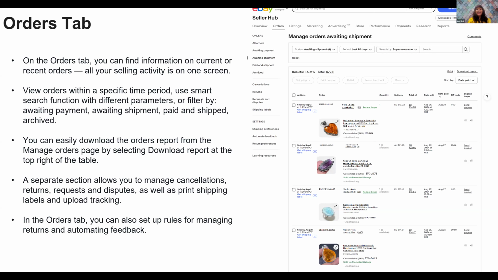Plus, within the orders tab for each transaction, you can add a note for yourself and you can also view the buyer checkout notes in case the buyer has added any notes. The cancellation section will show both buyer and seller cancellations. It will show if it's requested by the buyer or by the seller. Likewise for returns, so you can check your open and closed returns. If you click on cases, it will take you to the resolution center. Return preferences, you can set up your automated preferences on returns.